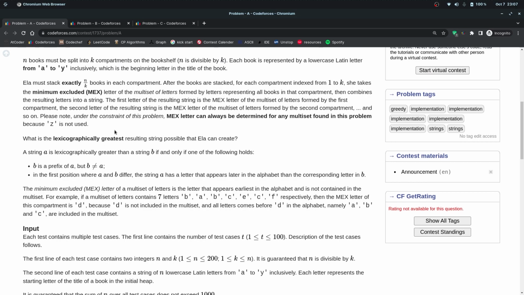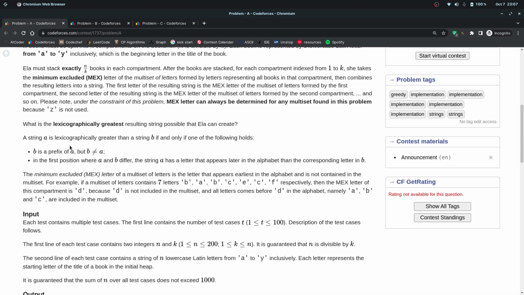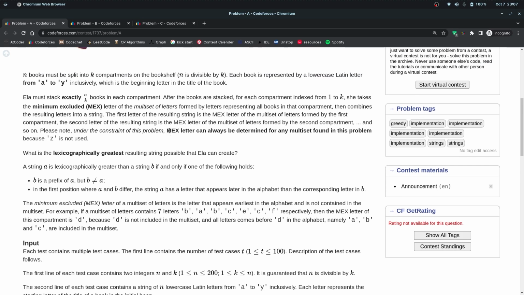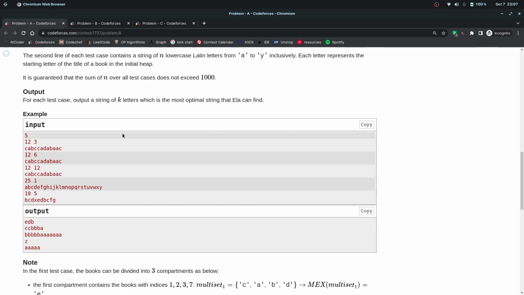So the character for that particular compartment will be equal to the MEX of all the books in that compartment. Each of the books would be assigned a letter from A to Y, and for that particular compartment we have to add a letter to the result, which will be the MEX of all the characters in that compartment. Now we have to form the greatest string that we can form.